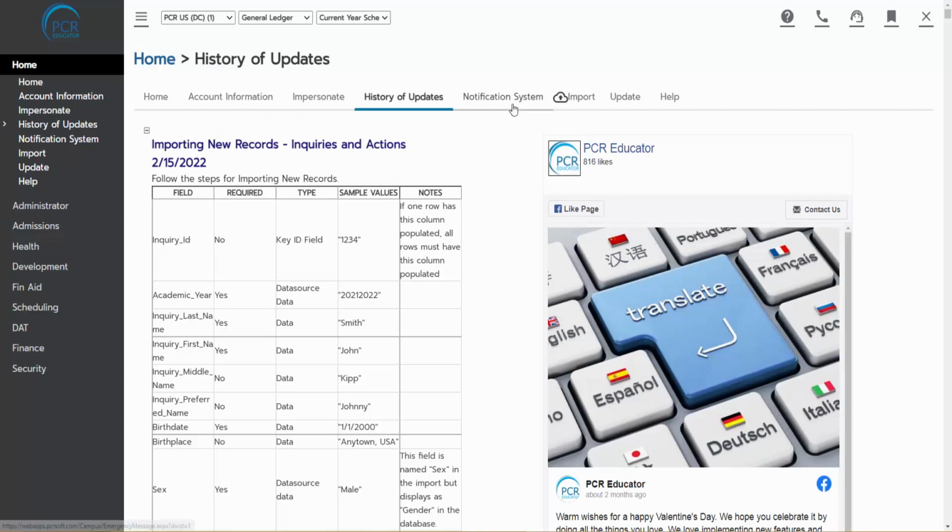The notification system is used for sending text messages and voicemails. That is something you would need to set up beforehand. So if you do need to set that up, if you have this module, reach out to us and we can help you configure it. The import option allows you to import different kinds of data into the system. And the update option lets you actually update existing data.